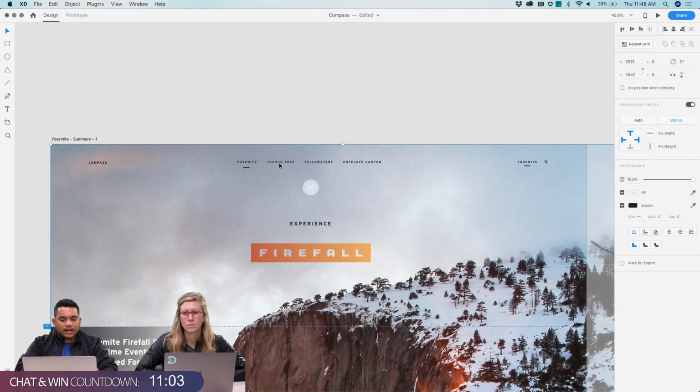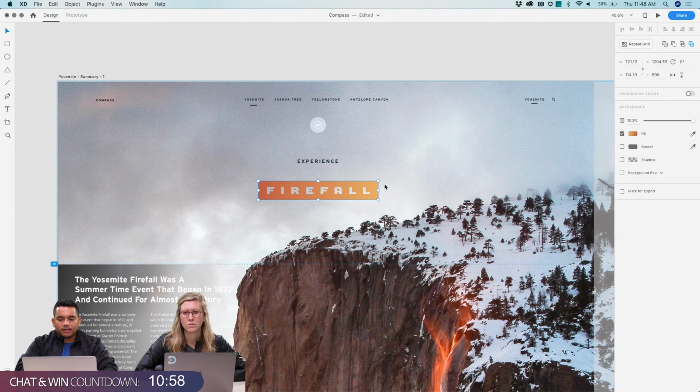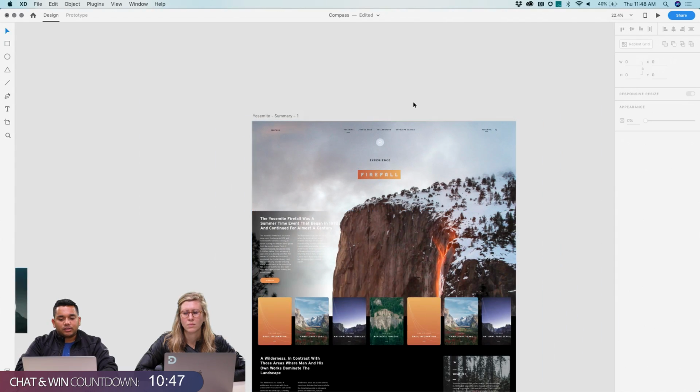If you notice, my header perfectly resized, but this one got skewed a little bit, and I'll probably have to manually fix that. This is interesting. This is actually an intersection group, I'm guessing, or an exclude overlap. So it didn't do the right thing.